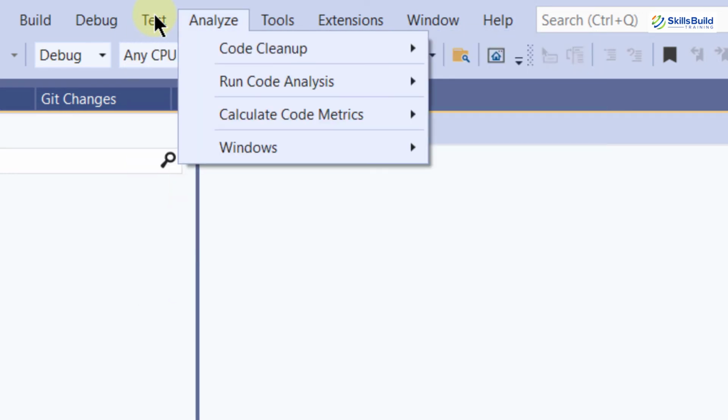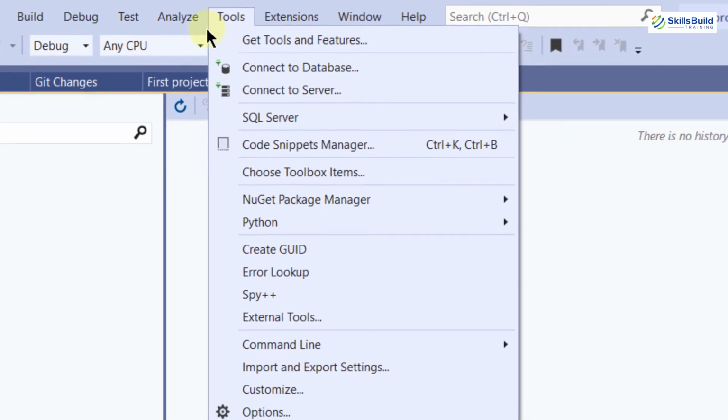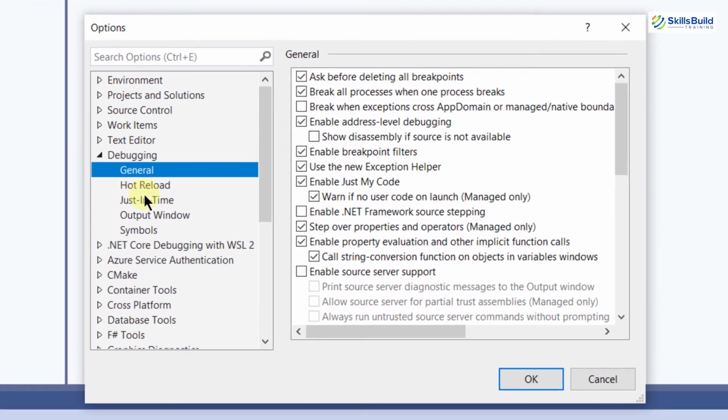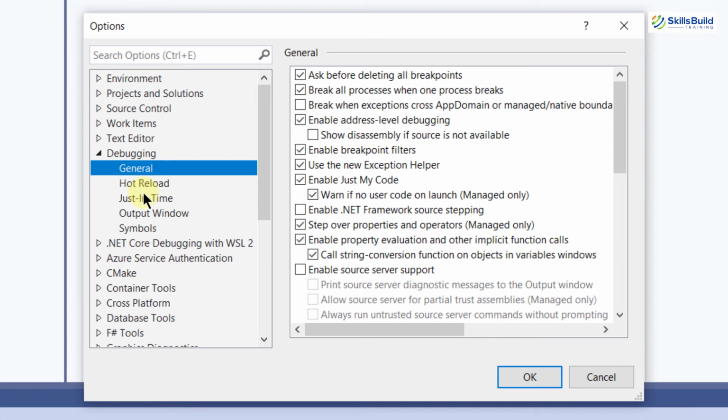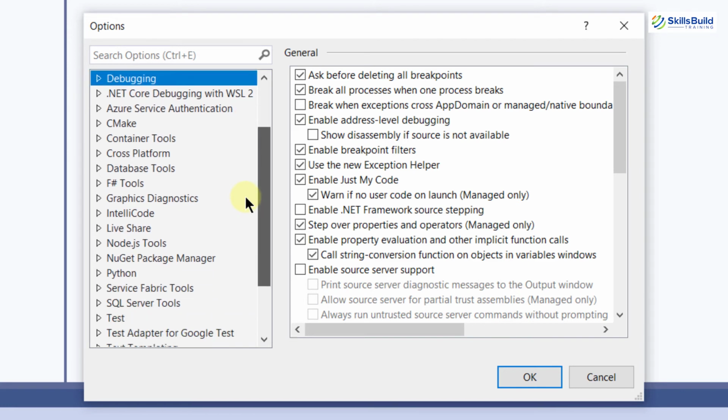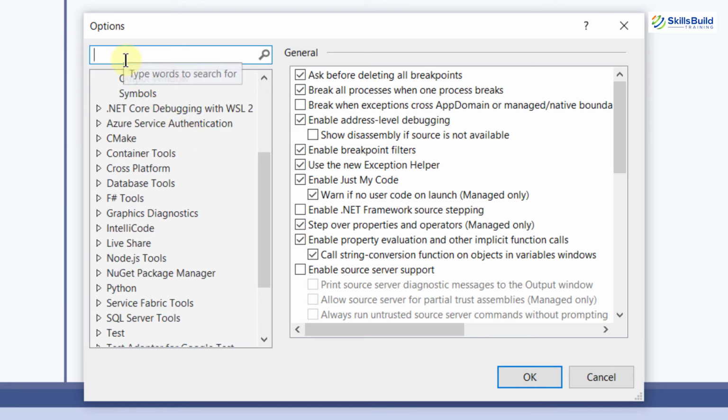Then we have the Analyze option, and then we have the Tools options. Here, if I go into Options, let's see what we have. Here we have many more options, like Debugging, Text Editor, then Container Tools, and a lot more options in here. Here, if I search for fonts, let's see if we have any option related to fonts. So let's explore here.